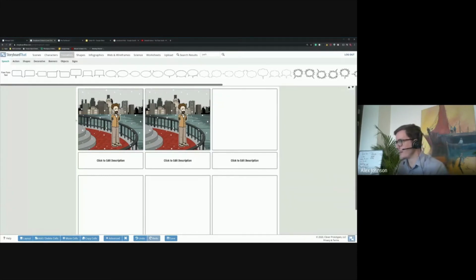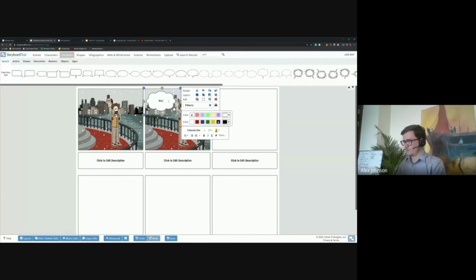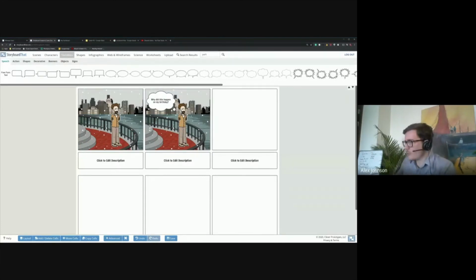And I'm going to have the same scene in the second cell as well. And in the second cell, I'm going to have a thought bubble. And I'll give him a thought. Okay. And so very quickly, I'm able to add more content on these.